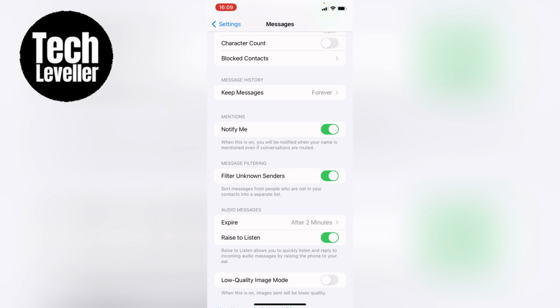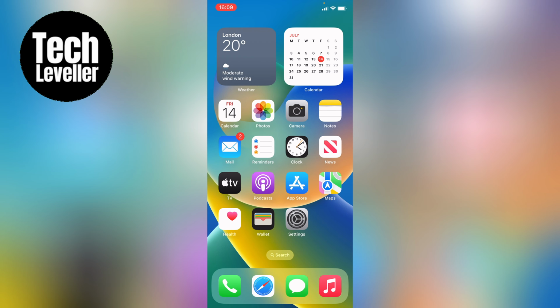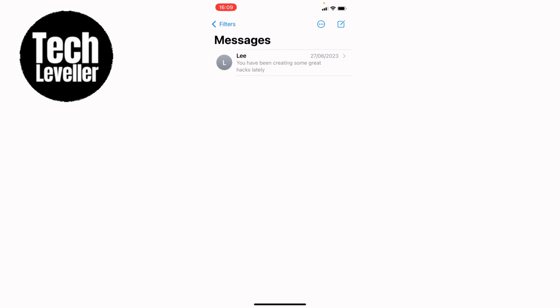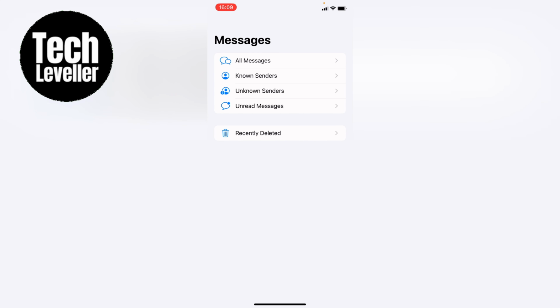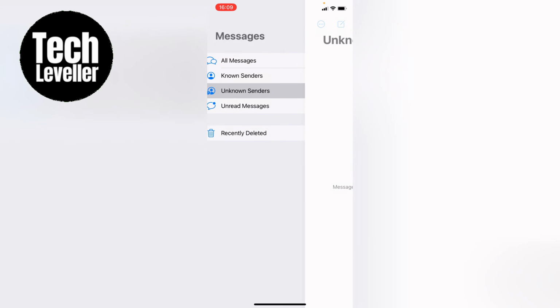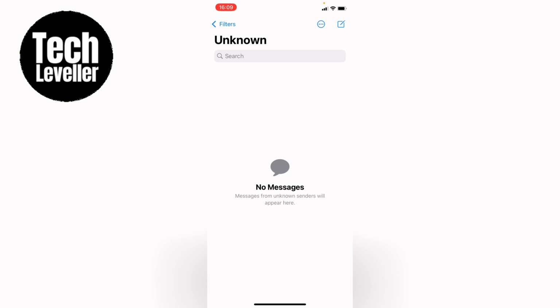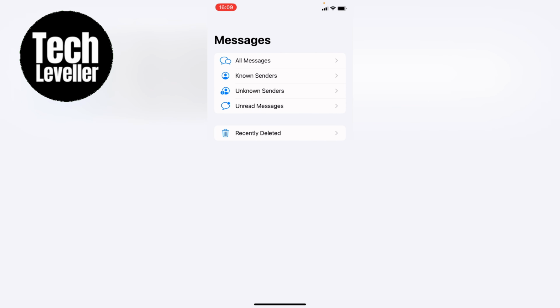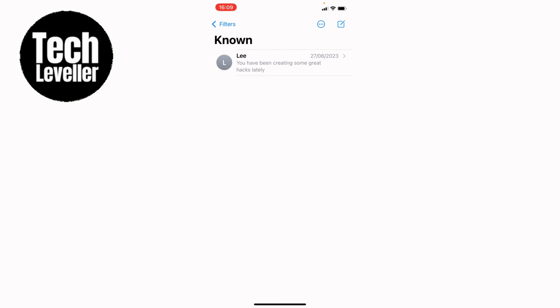Now if we swipe the settings away, when you enter the text message section, when you go to the filters here at the top, you'll have unknown senders. And all unknown senders that send you a text message, so this will be all spam and all things like that, will be sent to this folder and you will not actually see them because you'll open up known senders. And all the messages that you know of people will be put in this section.